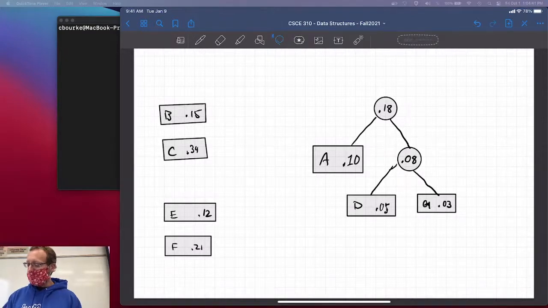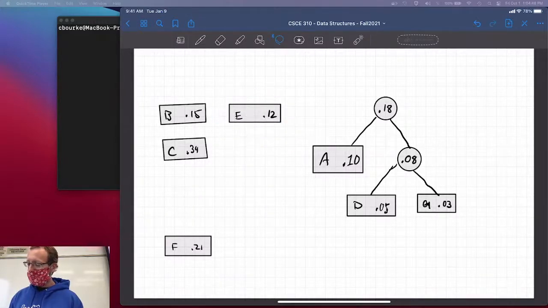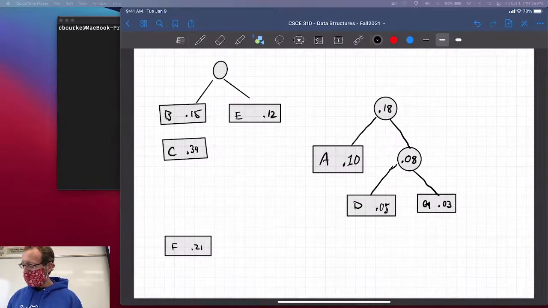Next iteration. Which 2 do I combine now? B and E, okay. And this is 0.27. There we go. Okay, so I've got 1, 2, 3, 4 trees left. On my next iteration, which two do I combine?